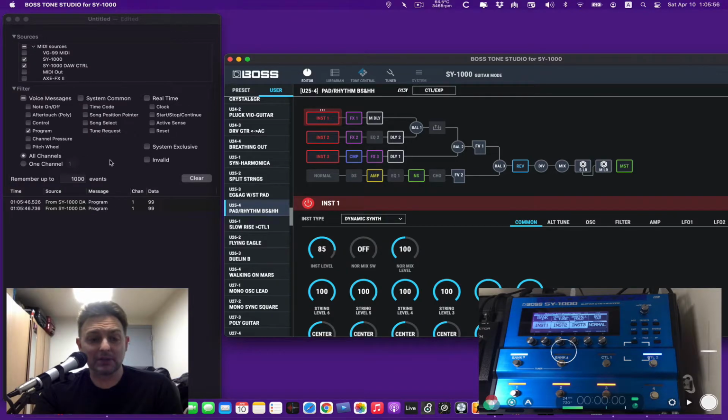I filtered all the other messages here because we don't want all the SysEx data, or we won't be able to see what's happening clearly. I'll do that one more time. Okay, we'll go 25.3, you can see it's 98, 25.4, it's 99.